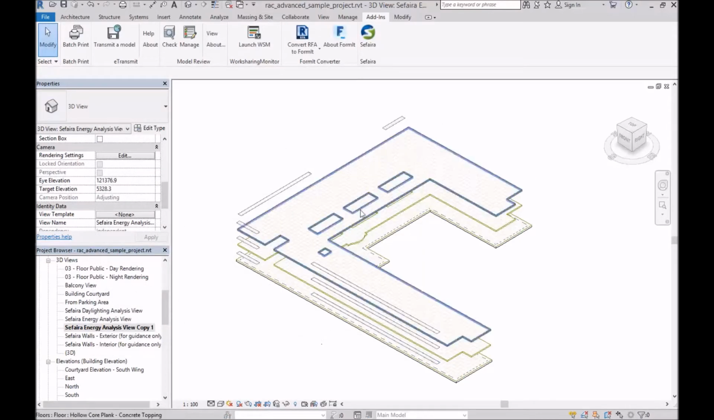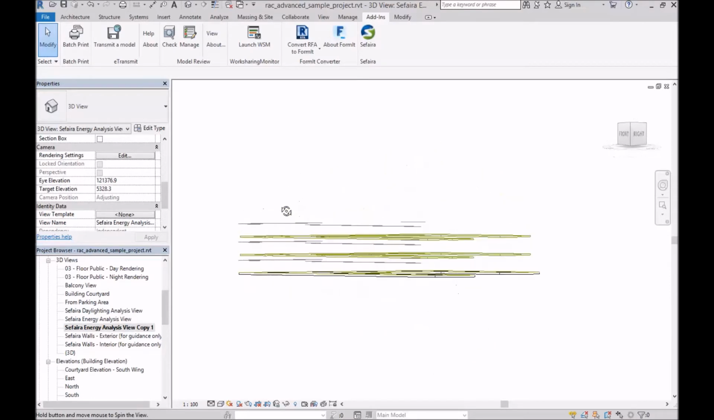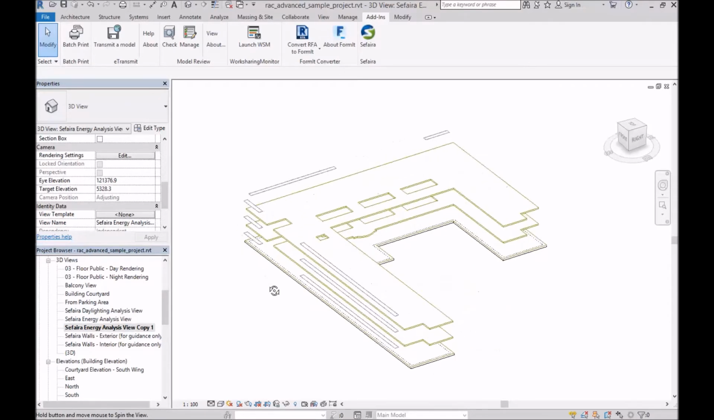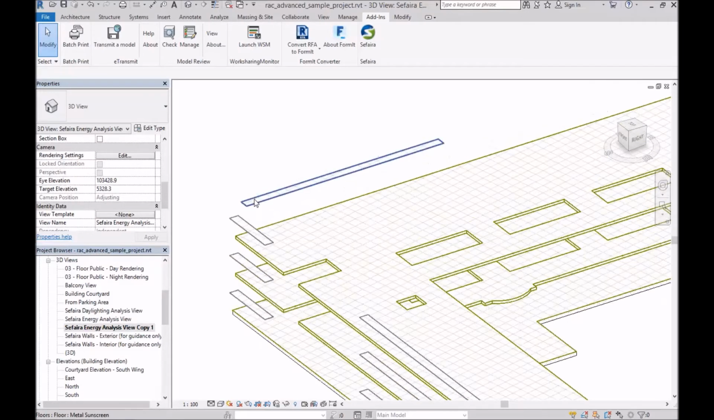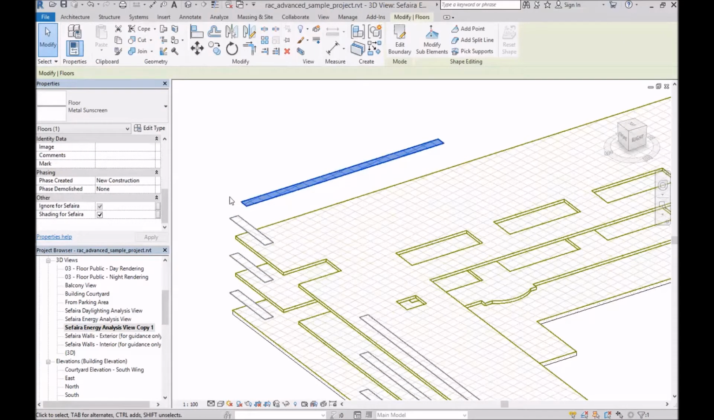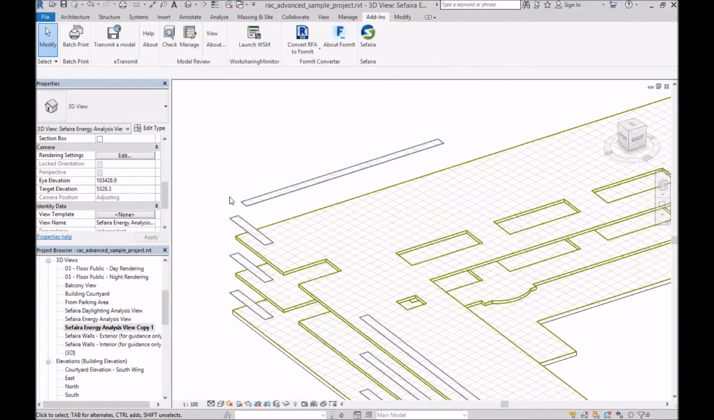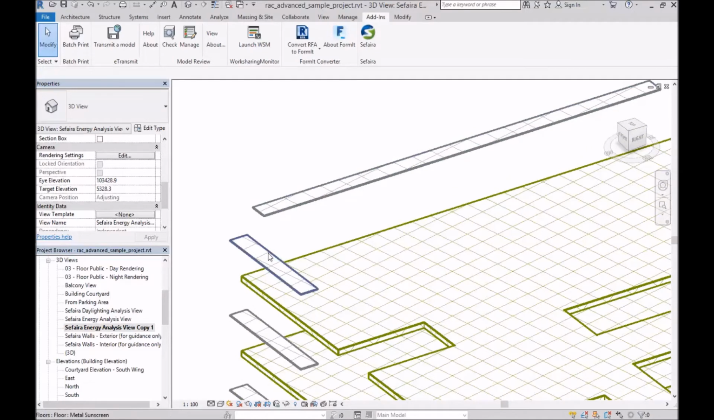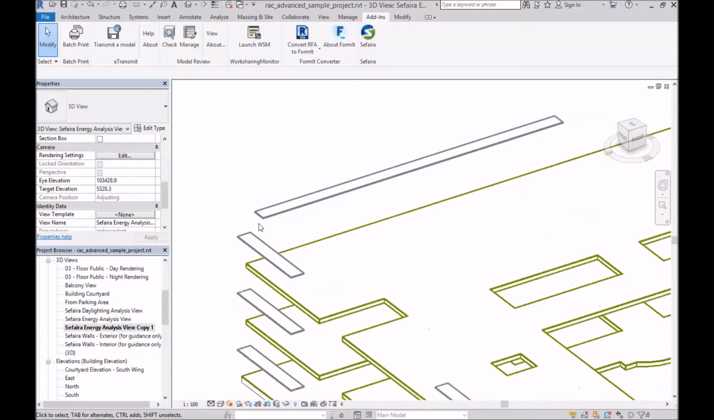And now we have a view that just isolates the floors and allows us to very quickly visually check that those are correct. You'll notice that the shading elements are still visible here because they're still floor families, even though we've tagged them as a shading element. However, they are showing up as a different color, so we know that they're being recognized correctly.